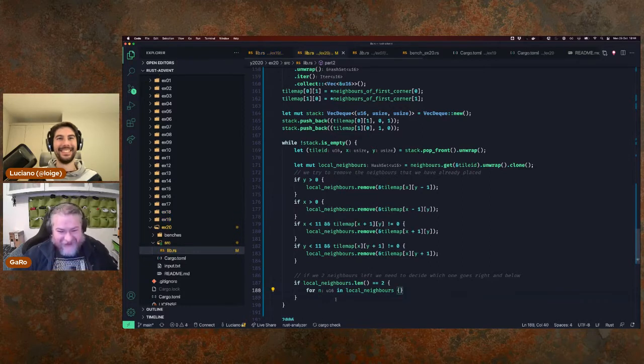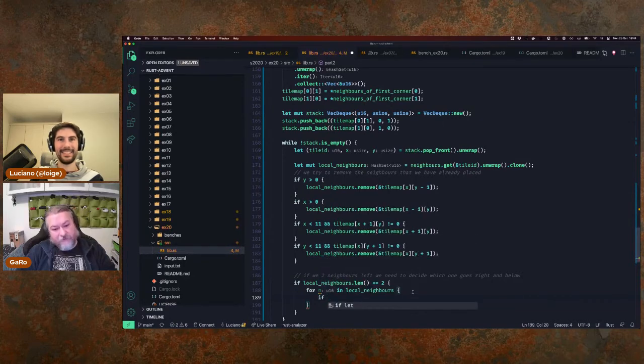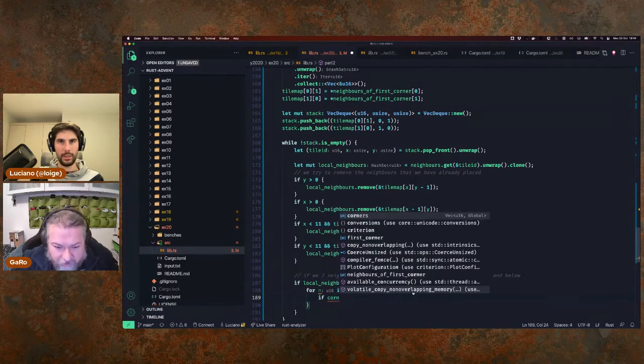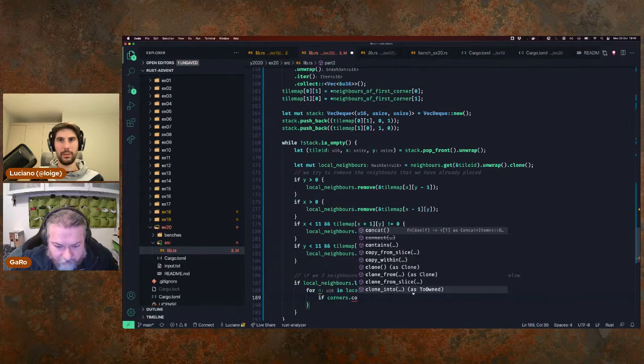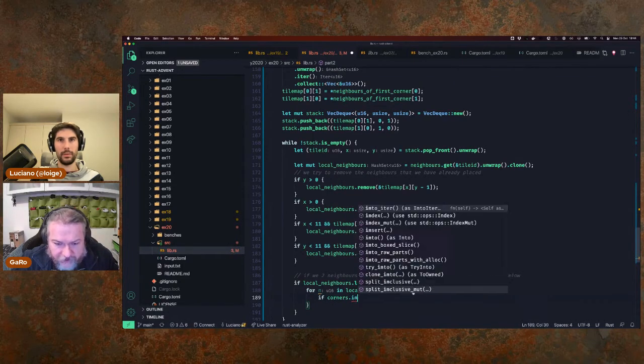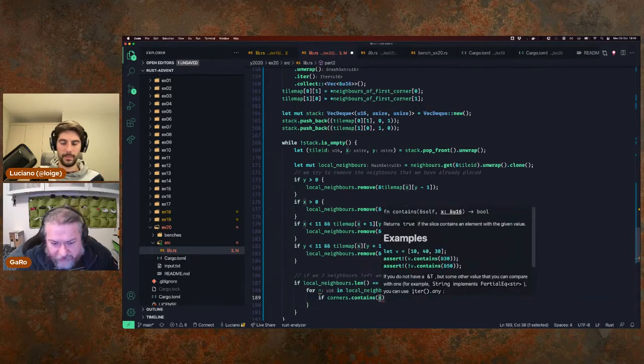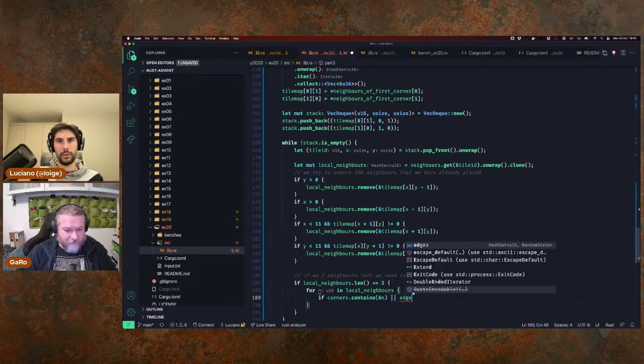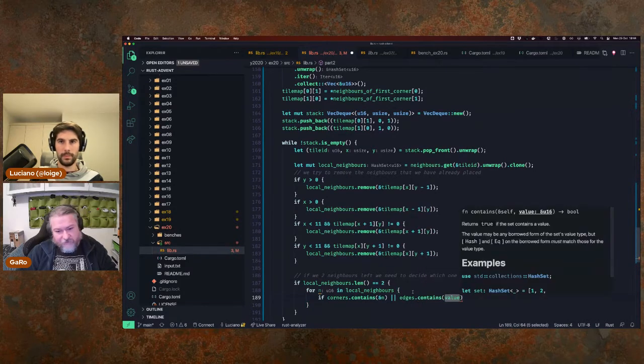So if the neighbor is a corner or a border, so neighbor, corners contains or includes? What do we have? I saw contains when we created the variable, and I don't remember the name. Edges, n. No, wait, this is corners. If corners contains n, or edges contains n, it goes on the right.